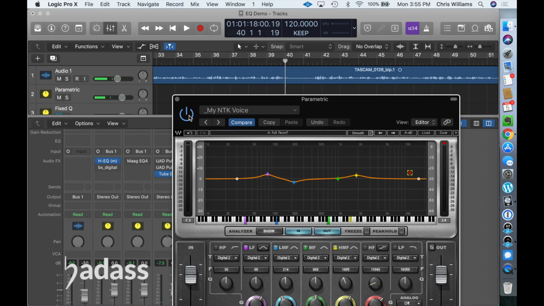Now it's added a little too much nose to it, so I may want to dial back on that 1.5K and maybe just ease up on how much 200 I take out, because it's starting to sound a bit unnatural. Remember, too much boost is no good.